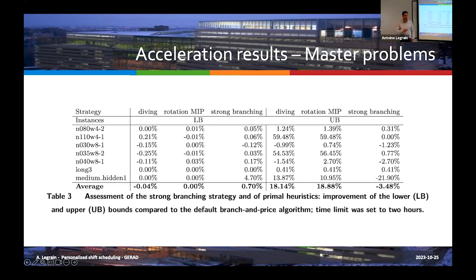bound a little because the diving is done inside the branch and price. It's not done in parallel. And so the time you spend diving to find an integer solution is time that you don't spend exploring other nodes and improving the lower bound. That's why you have a small decrease here.